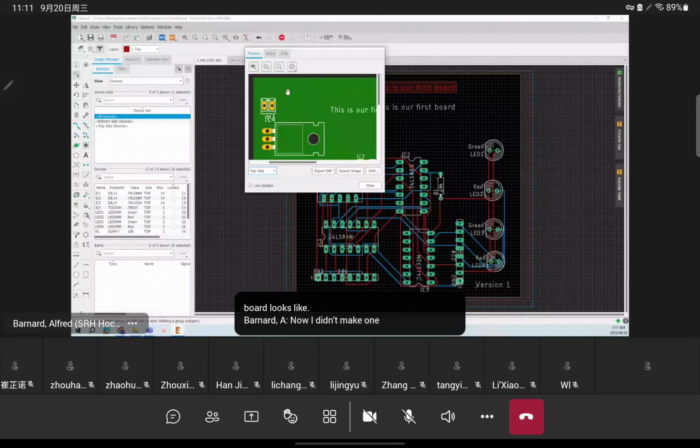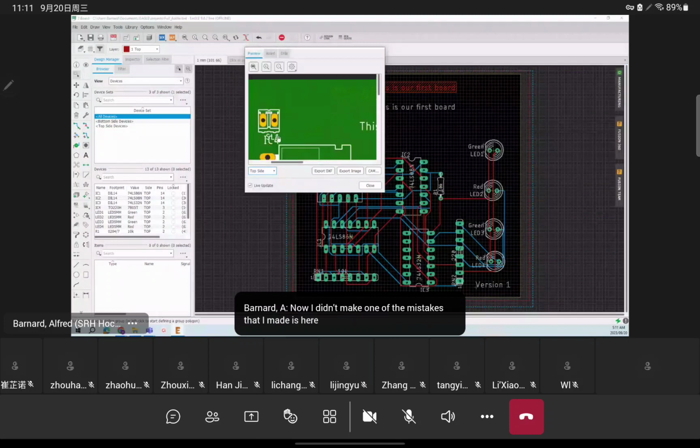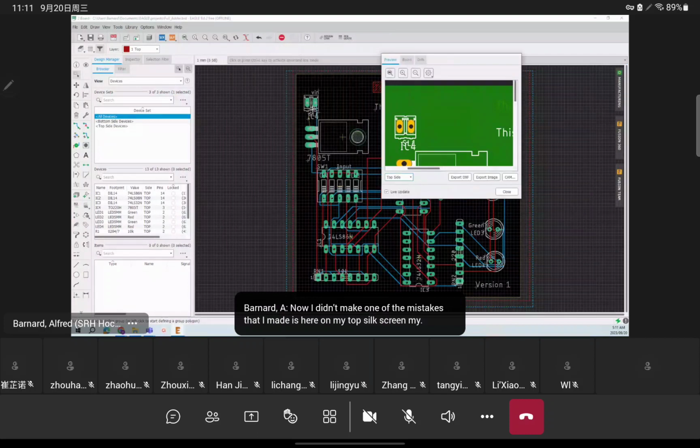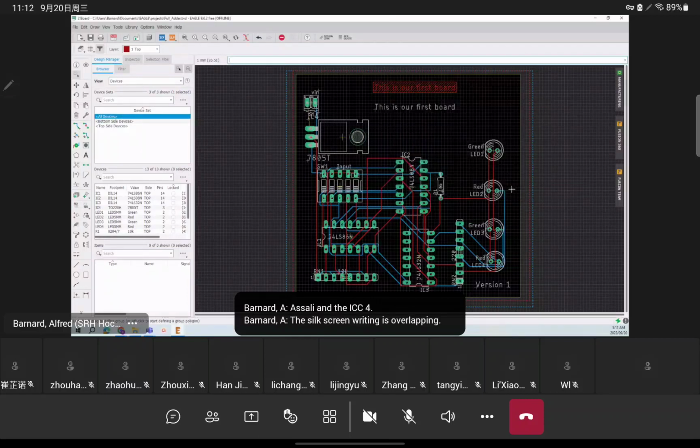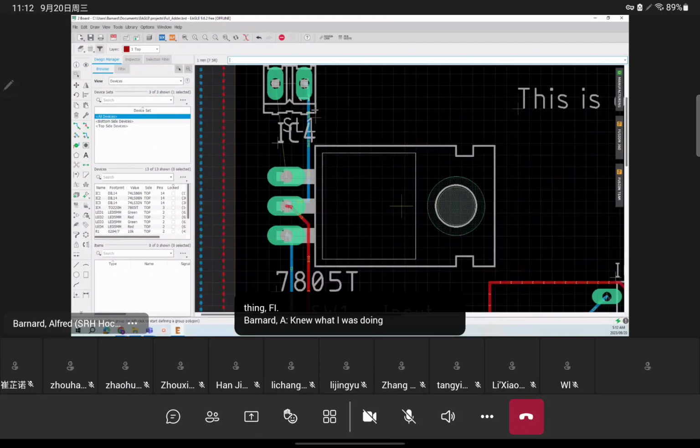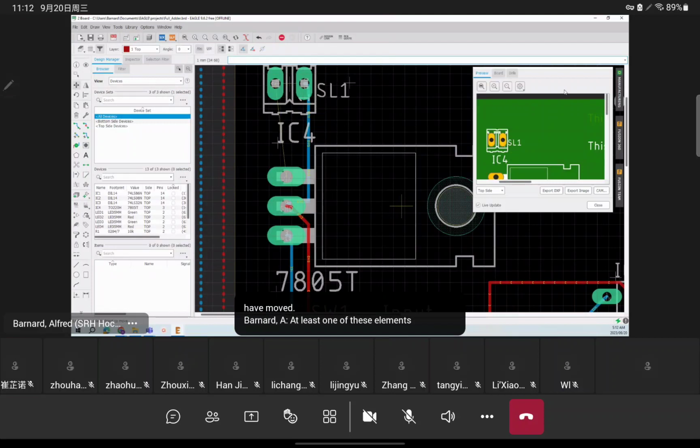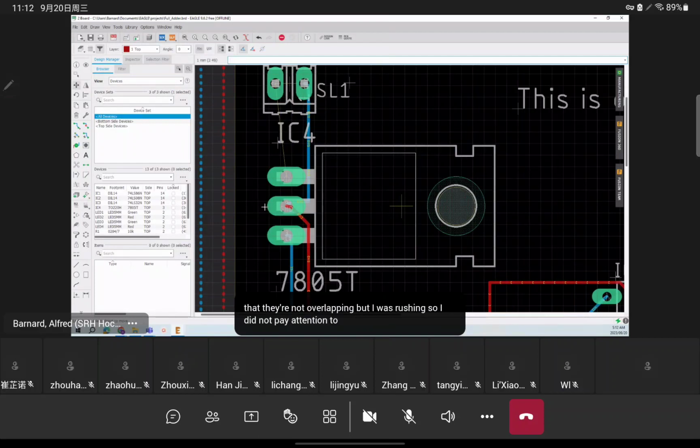Now, one of the mistakes that I made is here on my top silk screen: this port SLI and the IC for the silk screen writing is overlapping. It's not a problem, it's just an aesthetic thing. If I knew what I was doing, I probably would have moved at least one of these elements so that they're not overlapping, but I was rushing, so I did not pay attention to detail.